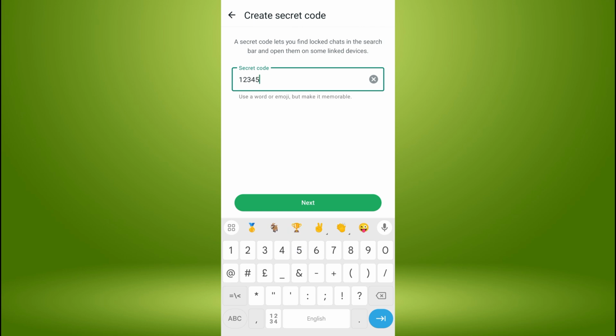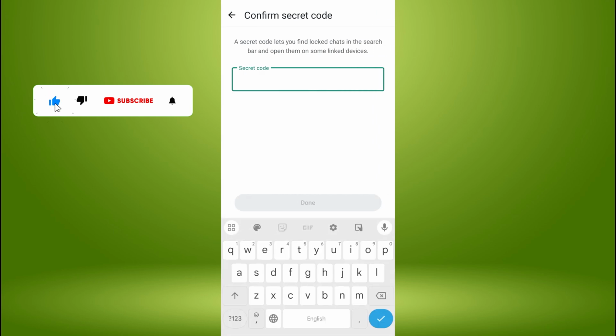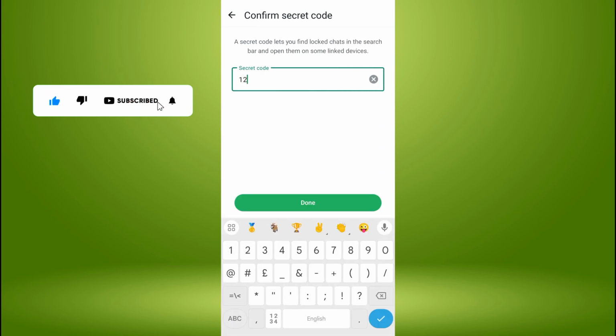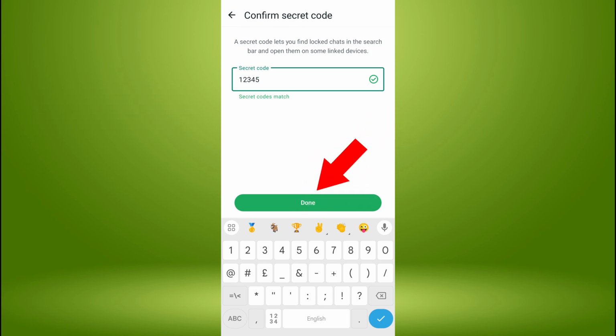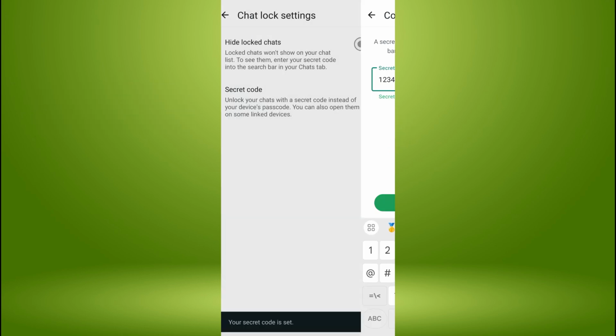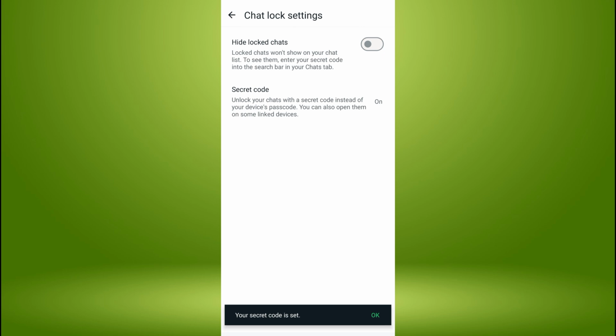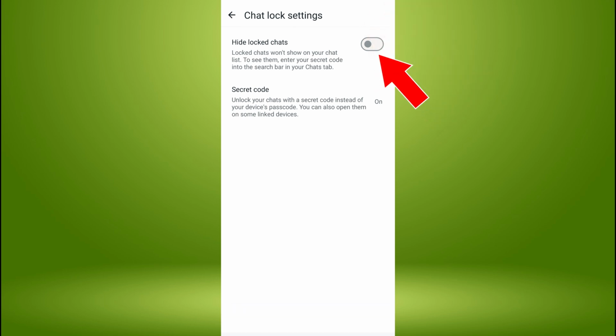Once you've entered it, tap the Next button at the bottom of the screen. Next, re-enter the secret code to confirm. After entering the code, tap the Done button. Now, look for the Hide Locked Chats option and enable the toggle switch next to it.